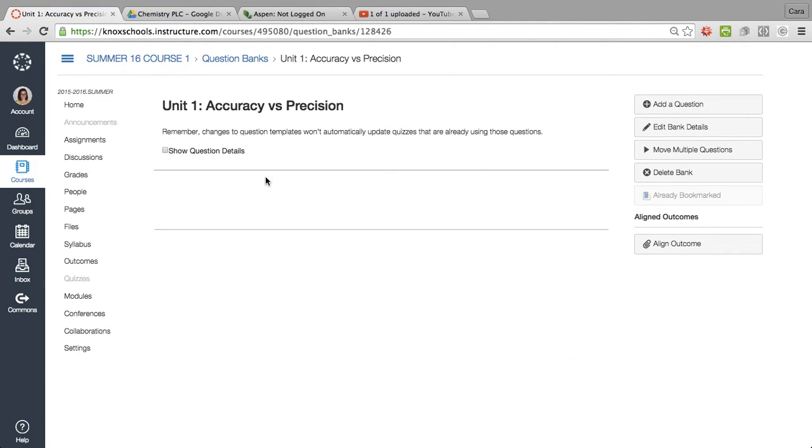The second thing that you have to do is, a lot of times teachers will get all their question banks built, but then their students start taking the questions, they start doing the quizzes, and they don't have any colors showing up. Well, that's because you have to align the outcomes. We went through and made all those standards and put them into Canvas. Now what we're going to do is attach those standards to our question banks. This is kind of the 1-2 punch here.